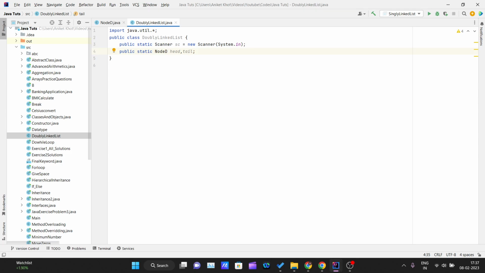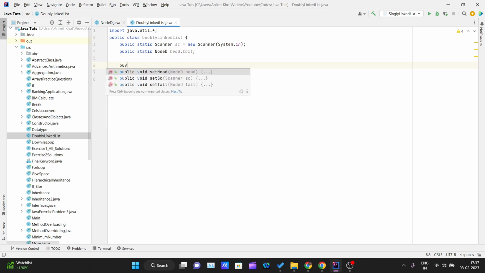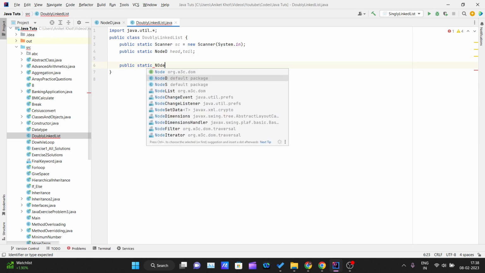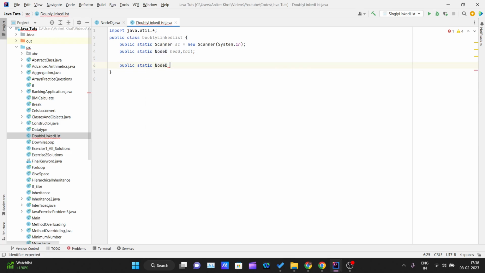For that I will make one method. I will write public static, and since it is making a new linked list of type doubly linked list, it must return the head of the list, so that we can get that head and print and perform all other operations that we want to perform on that list. It will return head, which is of type Node D, the node of the doubly linked list. I will name it makeList, as we have seen in our singly linked list lectures.